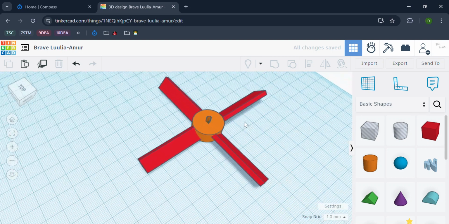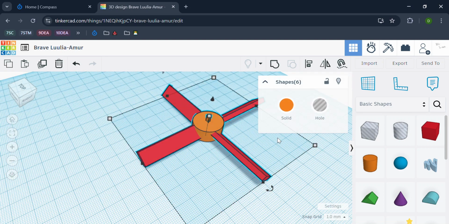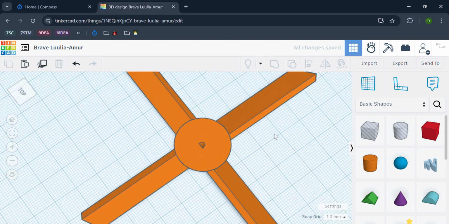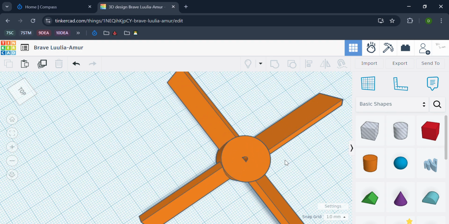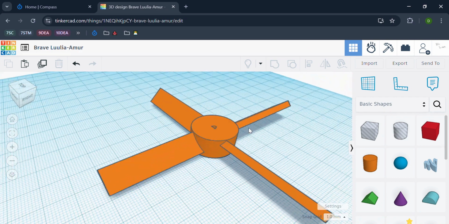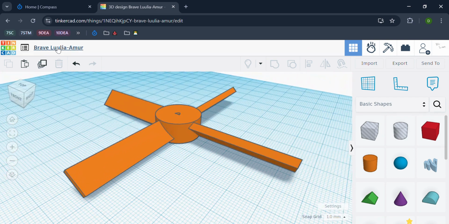Now that we've done that, we select all of it, or we can press Control A to select all. And then you press the group button to put it all together. And you'll notice that it all comes into one color now. There should be a semicircle shaped hole going all the way down to the bottom, and you should have your fan blades there. So that is ready. This is our test fan blade, and this is ready for 3D printing.